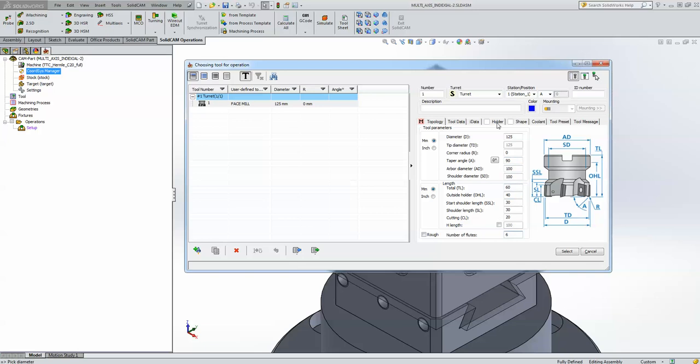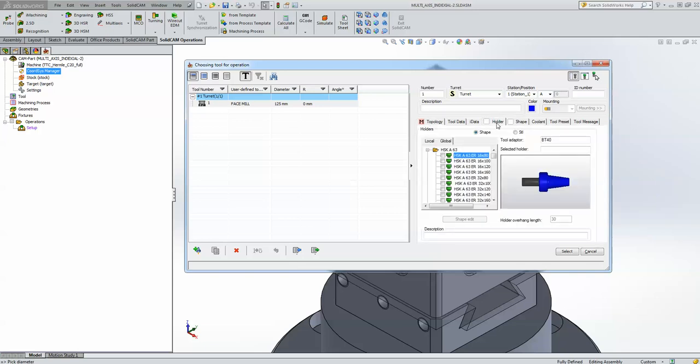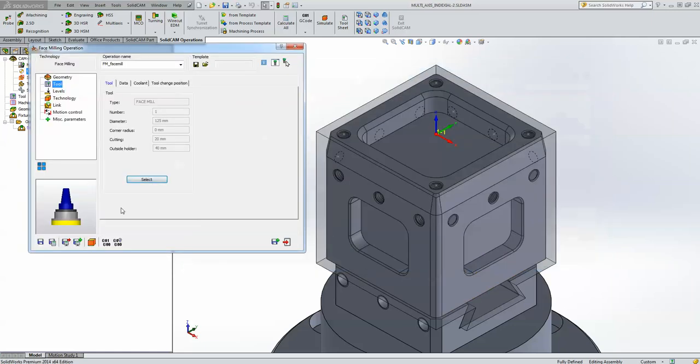If I want, I can even add a holder to it, if I have a specific holder, so I can do that as well. Let me close this all up over here, and I actually did once create a holder for it. I'll choose that. Okay, you can see the actual tool itself over there.